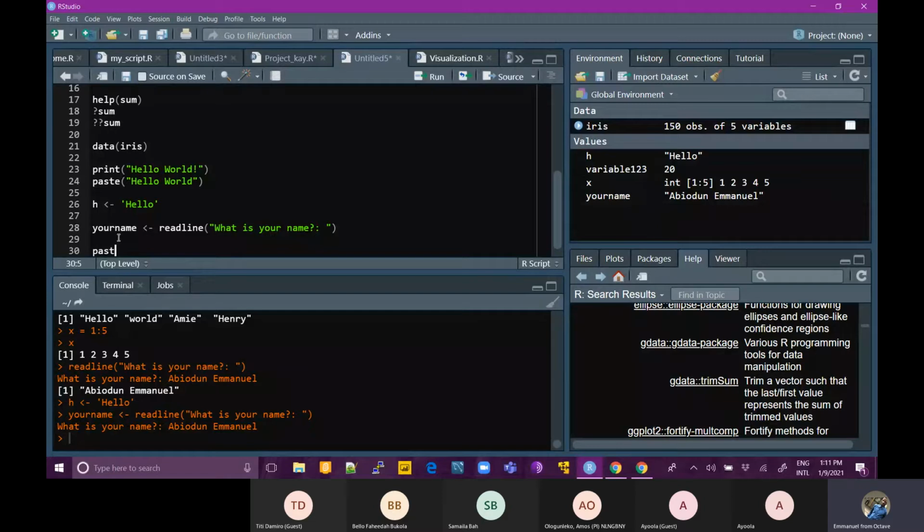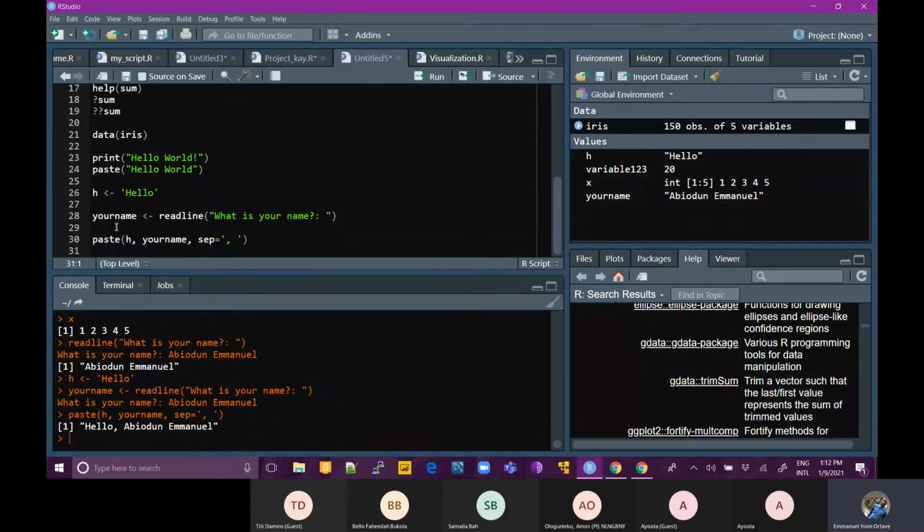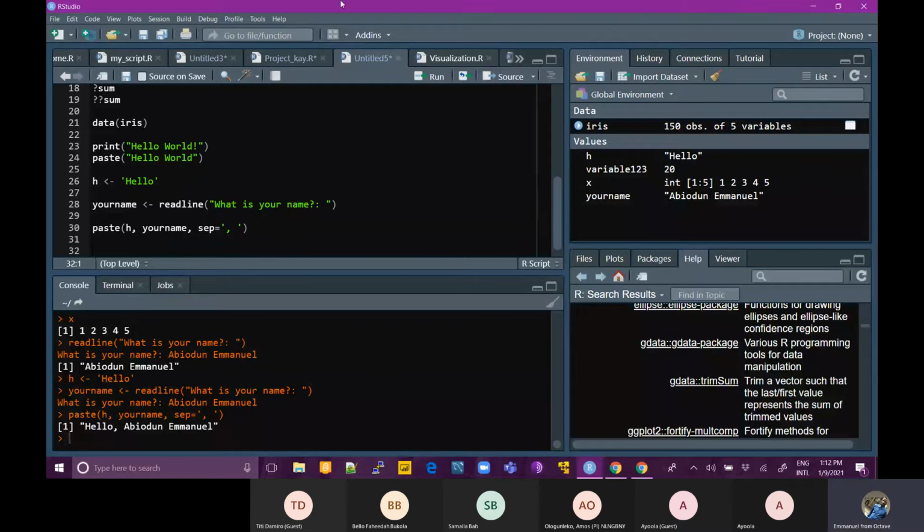Then the next thing I want to do is paste H comma your name. Automatically by default it separates them with a space, but I want to define my own separator. I will say sep is equals to, the parameter is called the separator parameter. Then I'll put in quotes what I want to separate it with. I want to put a comma followed by a space. If I run enter, you can see that we have hello, then the separator, a comma and a space, then followed by your name, which is Abiodun Emmanuel. So it can be customized. You can put a semicolon if you like.